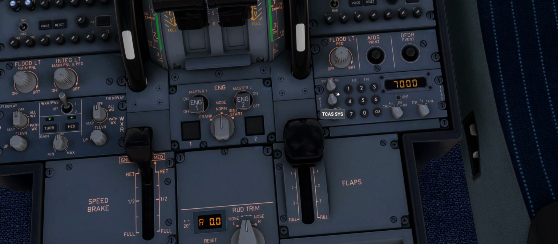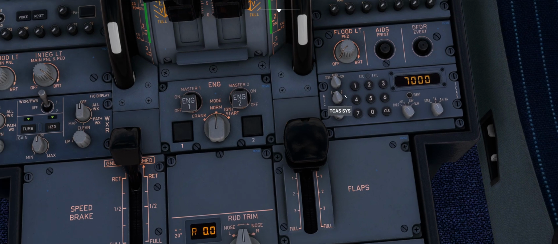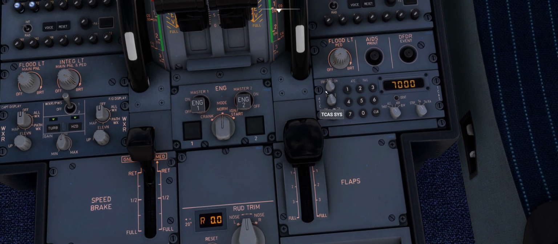We want to check that we have set our first dial up the top to standby, which is, yep. And then the second one, this is to the pilot flying side. So one is captain, two is first officer. So I'm obviously in the captain seat, so I'm going to set it to one. If I was in the right seat and I was pilot flying, I would set it to two. Okay, and we want to make sure our third one is set to on, which is on.